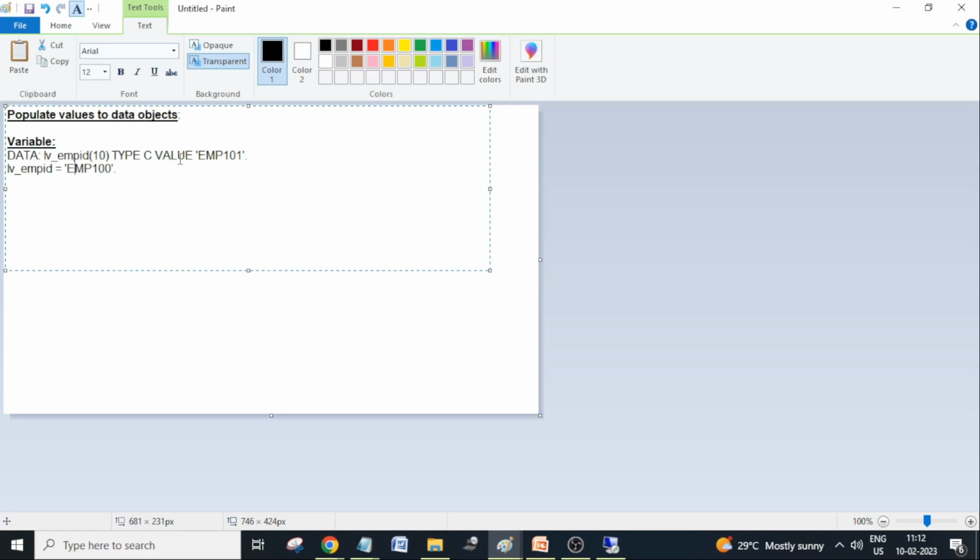So it is similar to a constant. In a constant also we assign the value when we are defining it. Yes, sir. But what is the difference between constant and variable? The value which you assign to the constant cannot be changed. But for a variable, the value can be changed throughout the program. Yes.